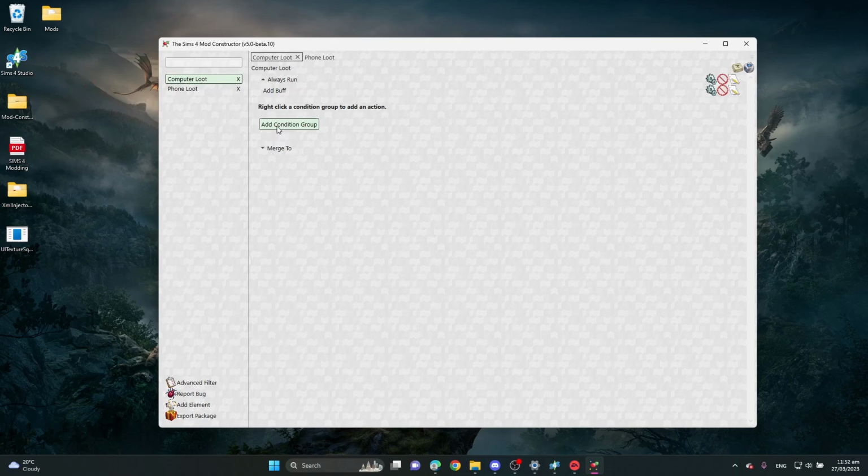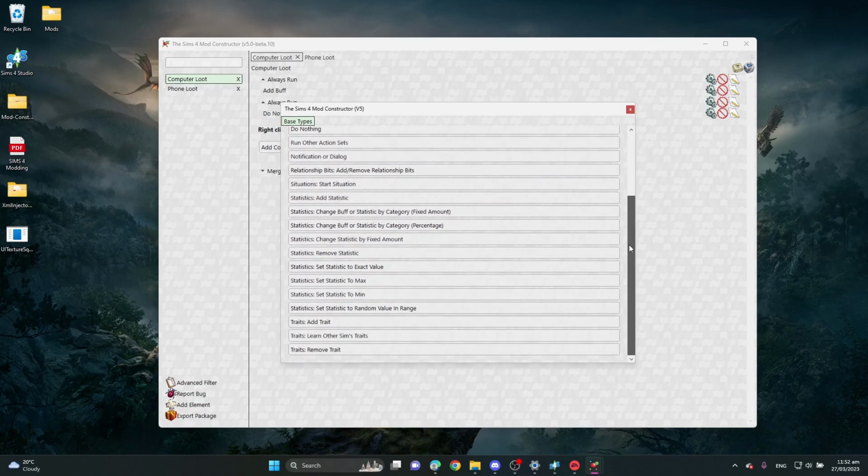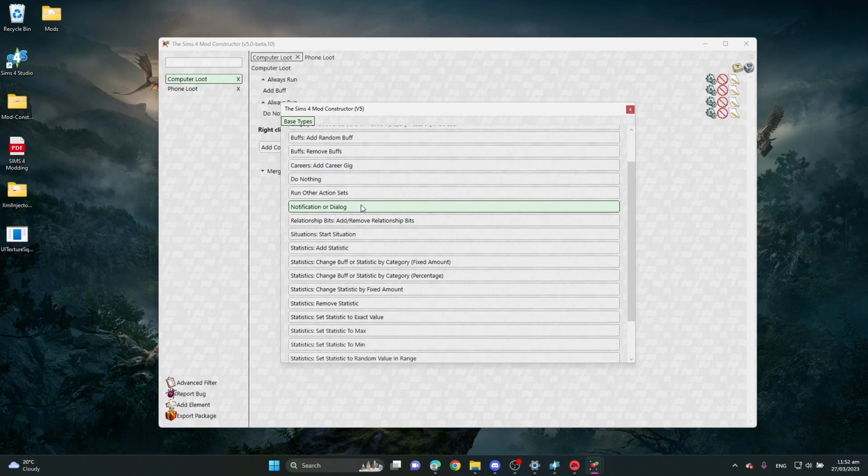So we're clicking on add condition group, then we're gonna right click and say add action. Now we're gonna click here on the open editor, and there are lots of different things that we can add. So we have the buffs. We can add a buff, we can add a persistent buff, we can add a random buff, we can remove buff, we can add career gigs, we can run another action set, which is quite useful if you want to use an action set from in-game.